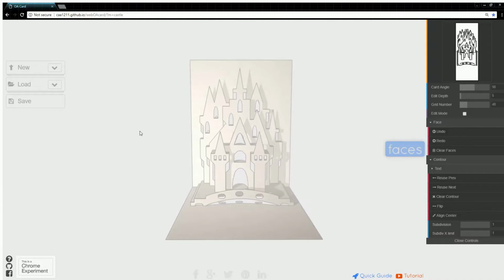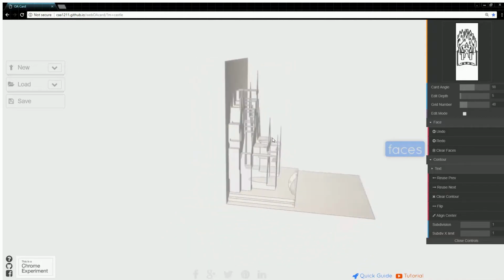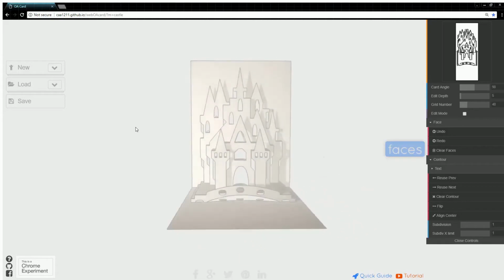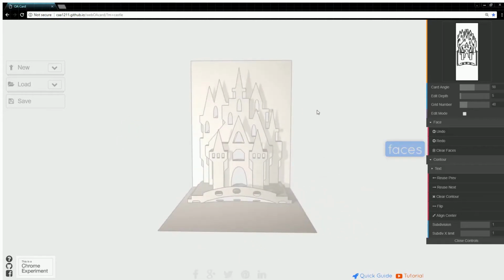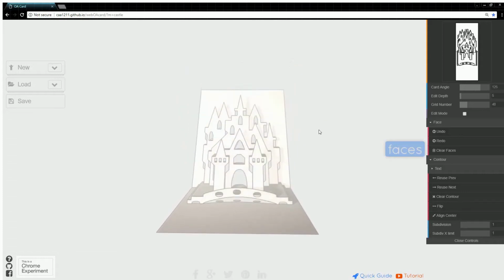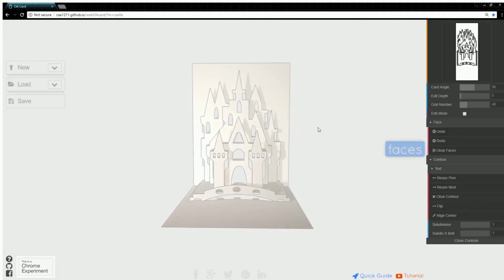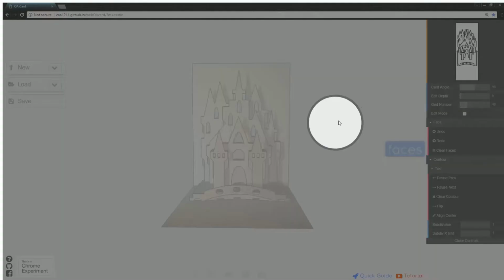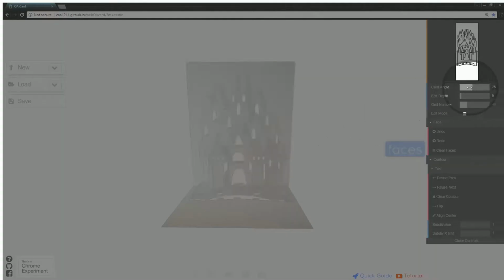So first off, you can see if I click outside the card and drag, I can manipulate the view of the card. That's helpful when you're editing. You can also scroll to see how the card would look when it's closed or open. In addition, you can manipulate this feature using the meter over on the right.